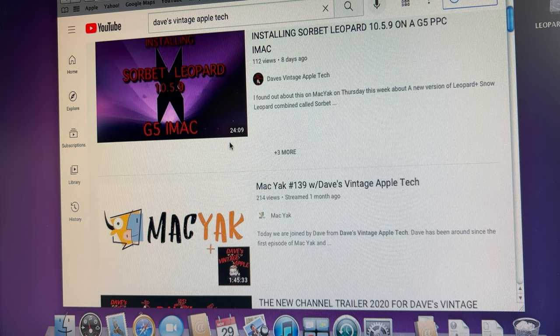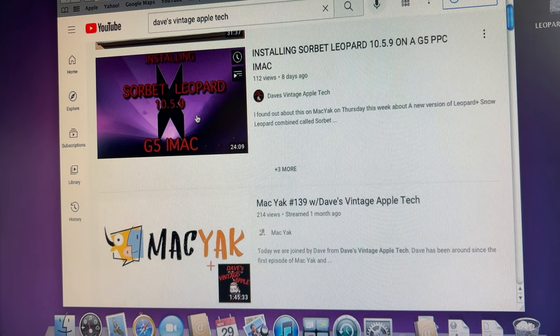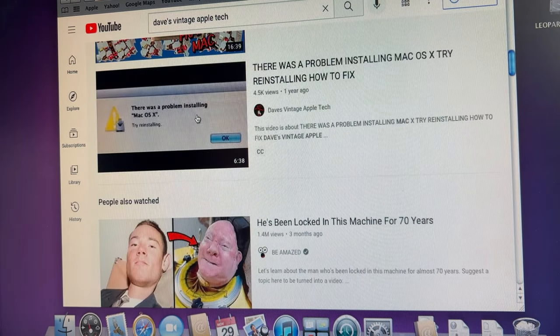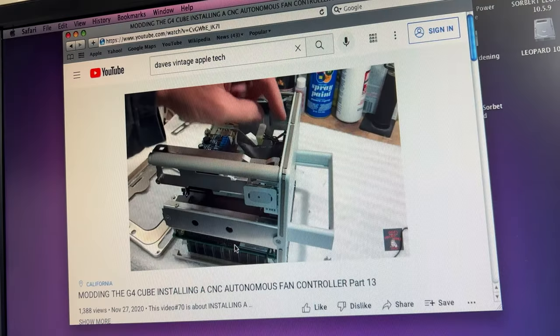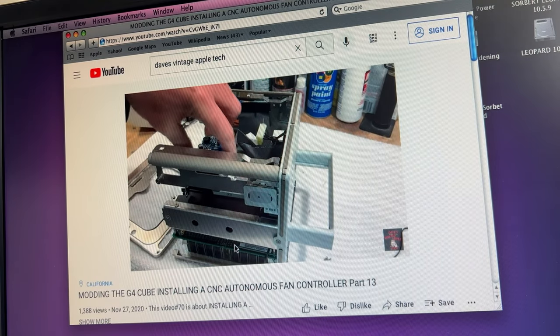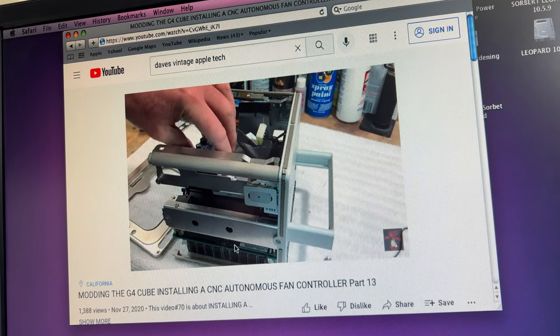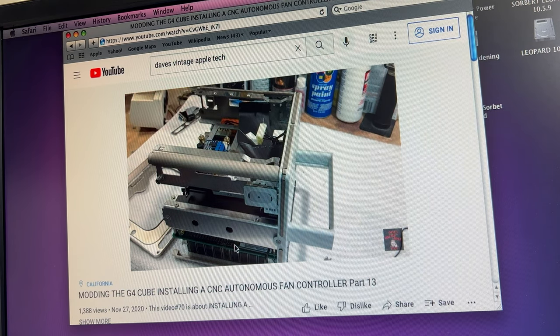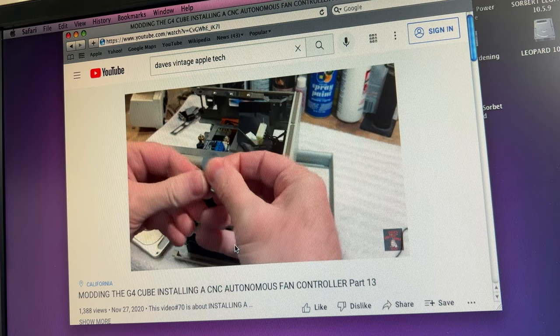There's a video I did last week on it, on the G5 iMac. This actually plays YouTube pretty decently. It's a little herky-jerky, but when you let it load up for a little bit, as you can see, it's doing pretty smooth. And this is one of the videos that I did on putting the autonomous fan controller in the cube. But yeah, it seems to be working pretty good.